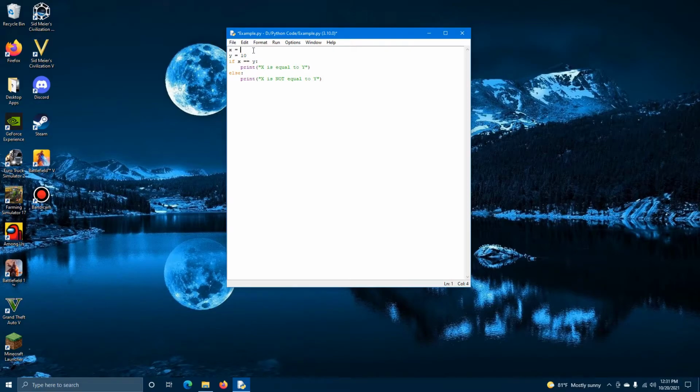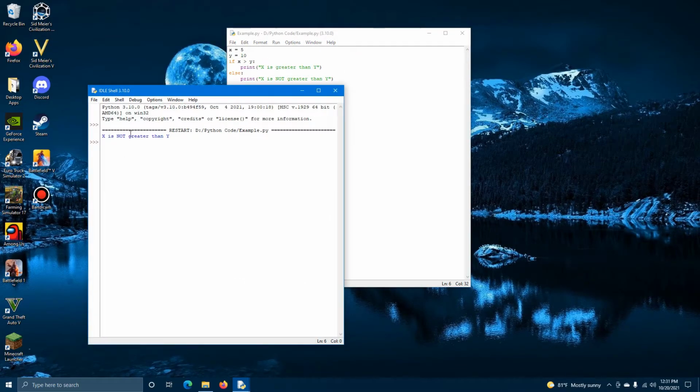Now there's another one we can do. Set this back to 5. Let's say, what if x is greater than y? Let's say x is greater than y. Let's run this. So x is not, I didn't change that, my bad. X is not greater than y. So, run this. It says x is not greater than y.